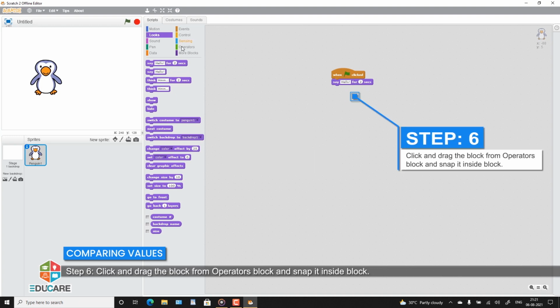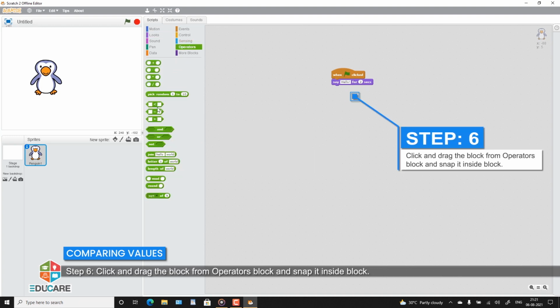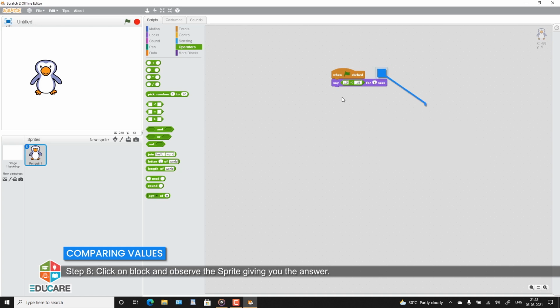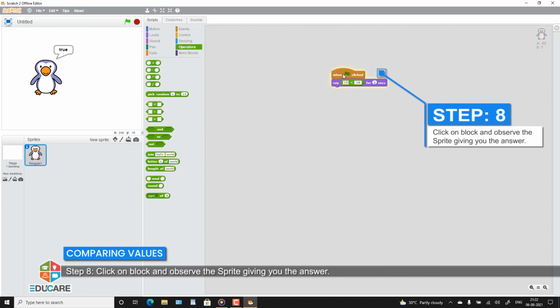Step 6. Click and drag the Less Than block from Operators block and snap it inside Say Hello for 2 seconds block. Step 7. Write the values you want to compare in Less Than block. Step 8. Click on When Clicked block and observe the sprite giving you the answer.